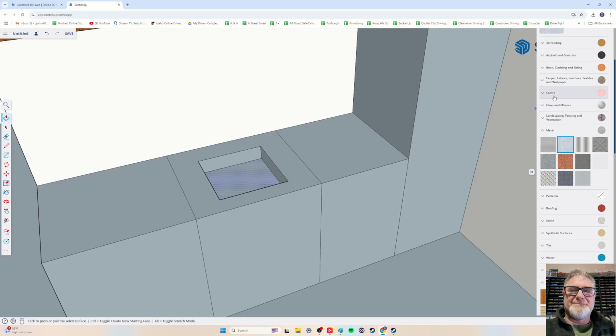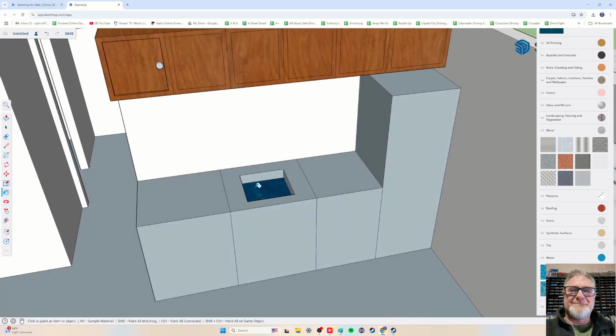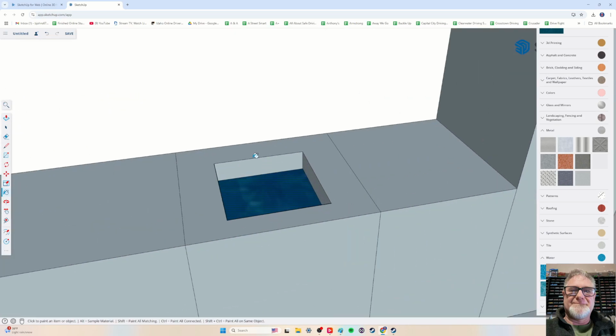Let's go back to water and let's paint that. That looks a little fakey, but it's not bad. So there's some water in the sink. It doesn't have to be. Now the tricky part is the faucet.